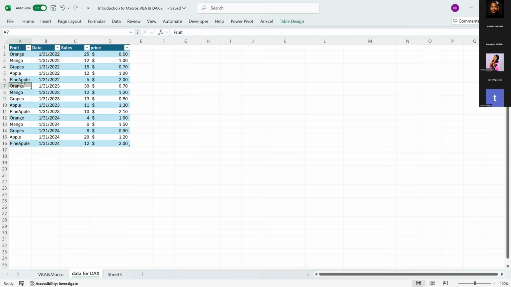For the first column, which is fruit, it shows different fruits. For the date, it shows different dates. After that, it shows the sales, I mean the quantity, how many sales we've made, and for the price, it shows just the price of one fruit. So one orange costs us 60 cents. That's it. This is how we can interpret and understand our data set. This is the header. How many rows? We have 15 rows.